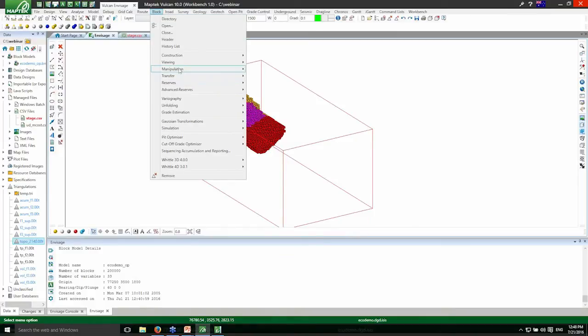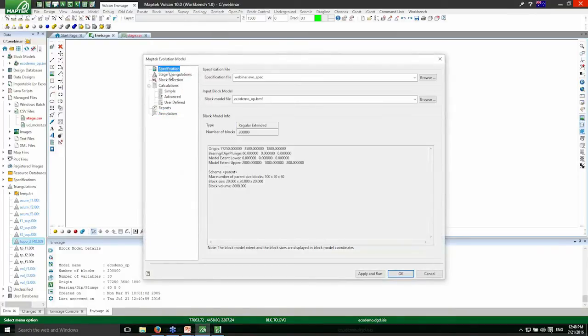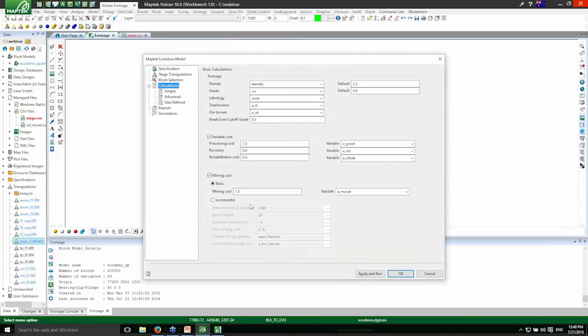So if we come back to the Maptek Evolution model option, I would like to explain a little bit more in this section. In the first exercise, I just put a single value in this particular variable. Now you have the ability to calculate an incremental mining cost if you want to. Maybe you can write a script to do this, but the idea is doing it simply in one spot. Essentially, you provide a series of data: reference bench elevation, bench height, reference mining cost, and how much extra mining cost you want to add for each bench above and below the reference bench.